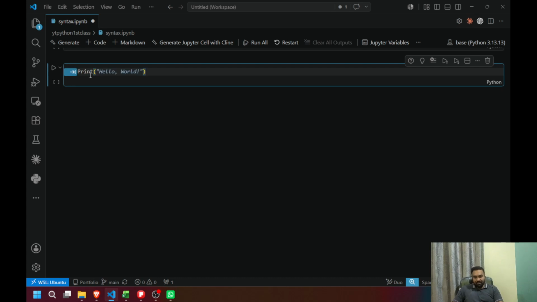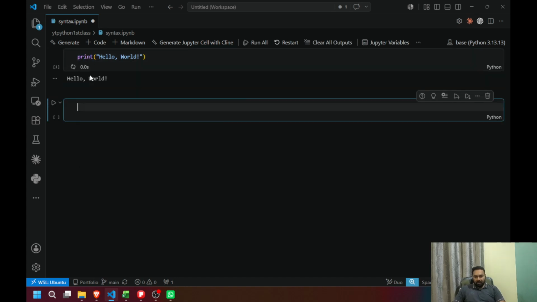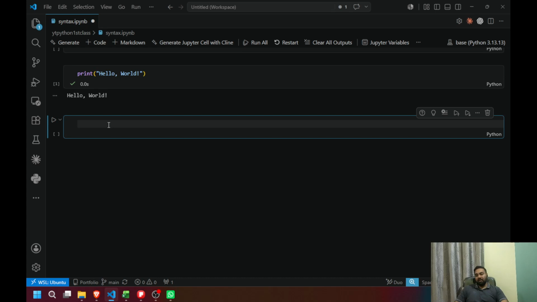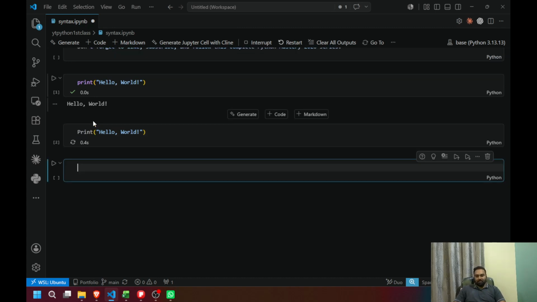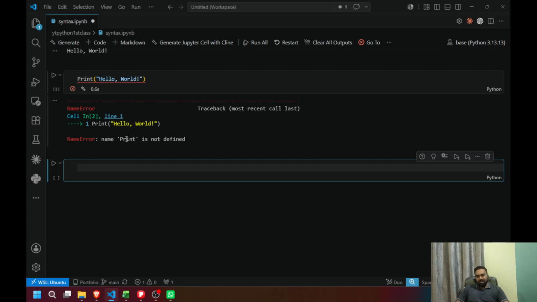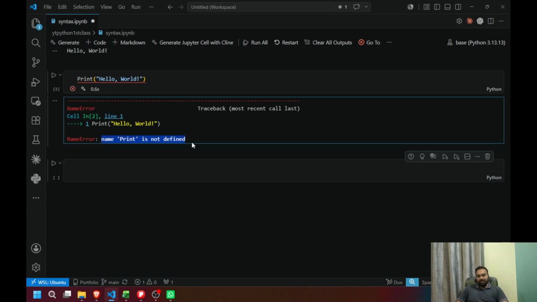function, which we did earlier in previous classes also. So I am doing a print and I will get the output hello world. But what if I capitalize this P and try to execute this code? Will it give me an error or not? So see, it is giving me an error: name Print is not defined.